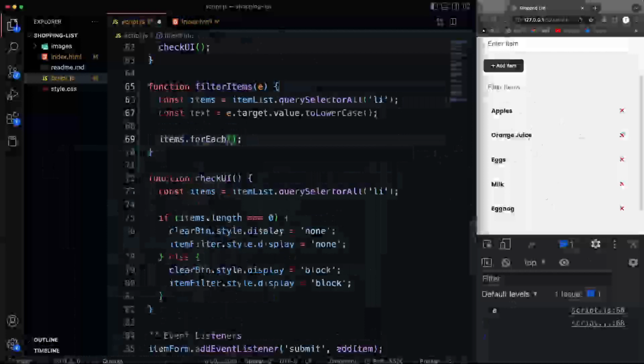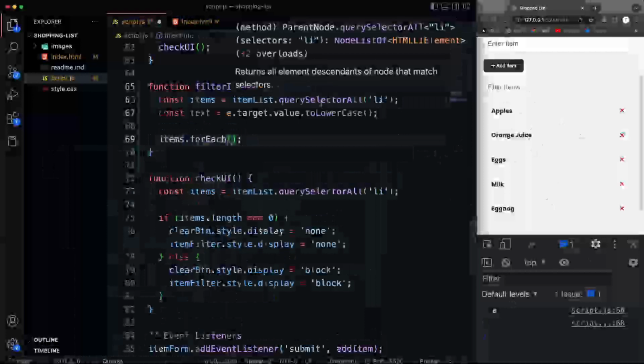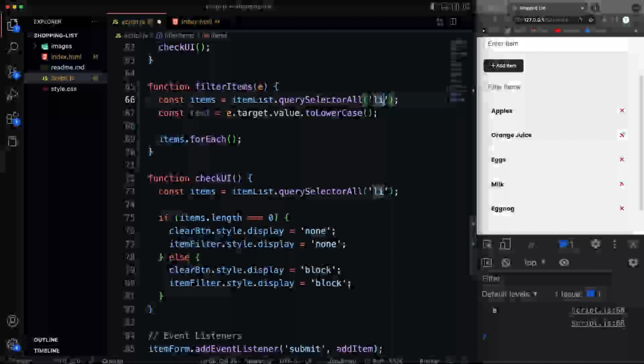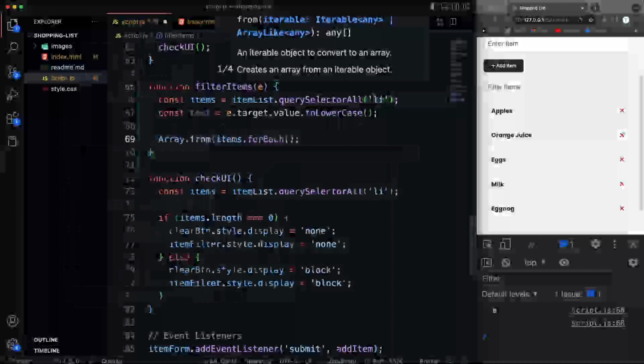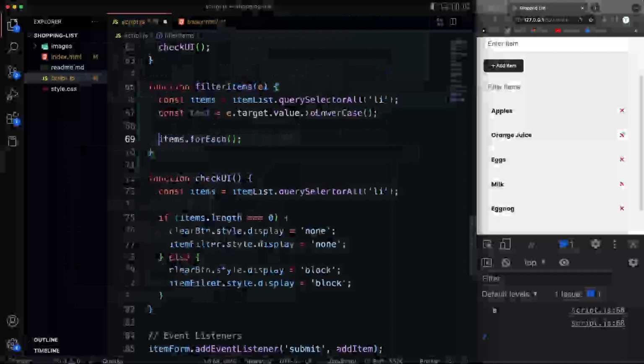If you use something like getElementsByTagName or one of the older methods, which I haven't used in ages, it wouldn't be a node list, it would be an HTML collection. In that case, you would have to wrap this in Array.from, because that will turn the HTML collection into an array so that you can use forEach. All right, but we can use forEach on this.